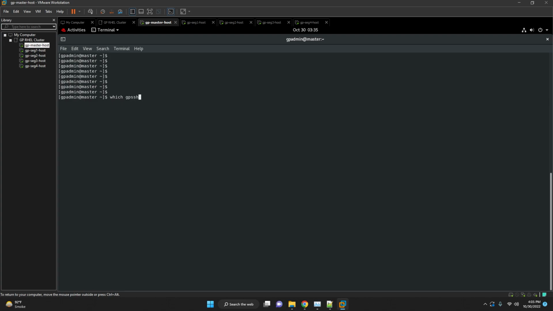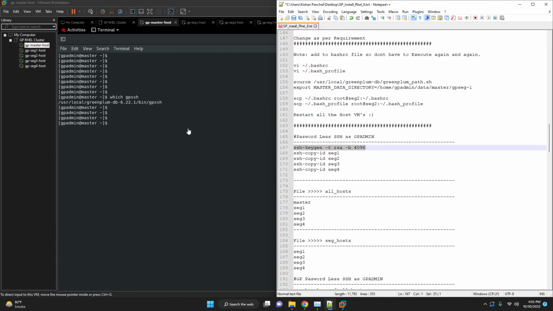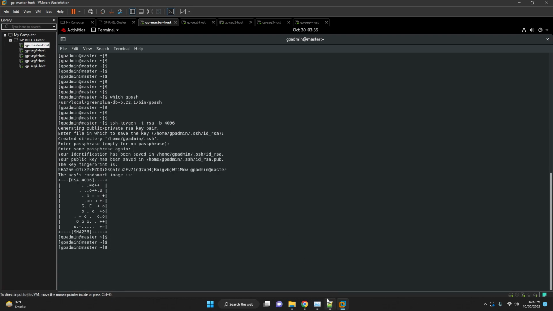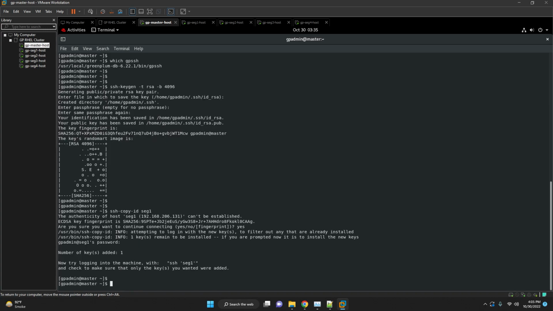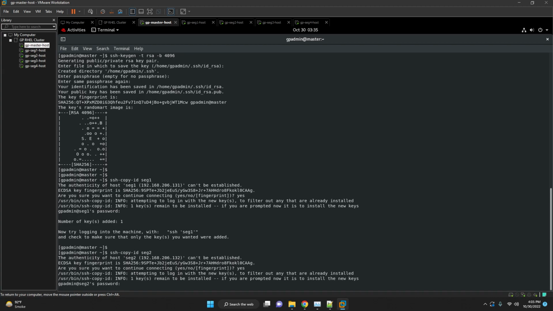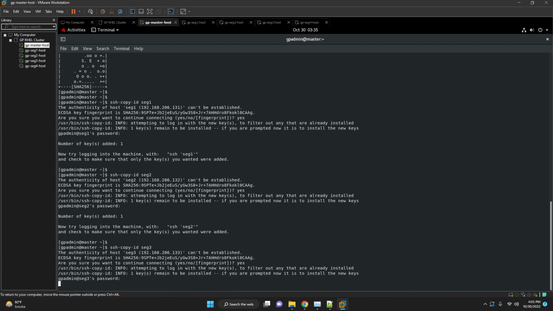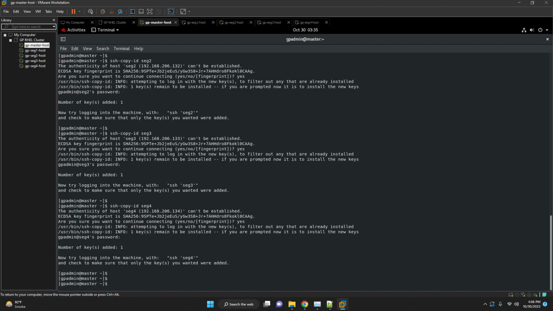Verify whether bash profile is working or not. Now we are going to generate a public and private RSA key pair and we'll copy it to all other segments. Use the ssh-copy-id command to add the gpadmin user's public key to the authorized_keys SSH file on every other host in the cluster. Test whether the passwordless SSH is working or not.